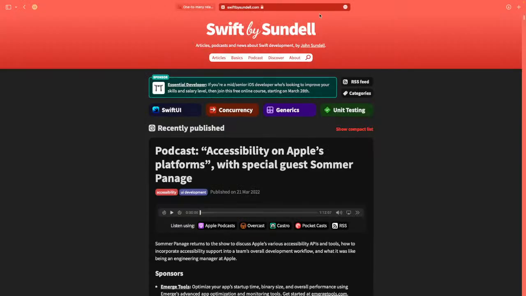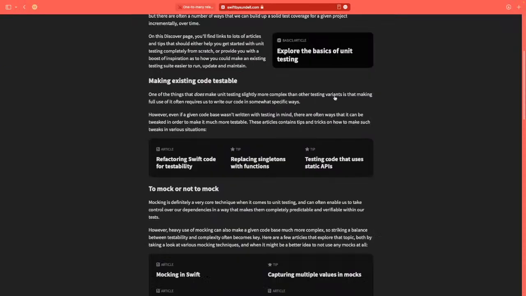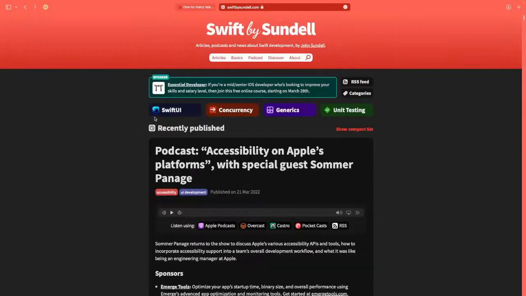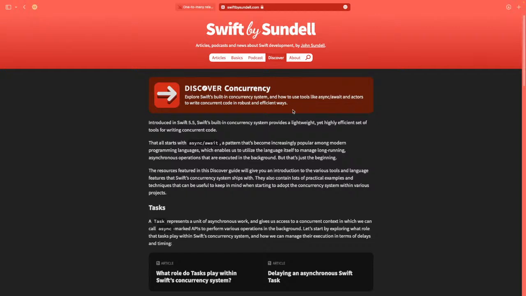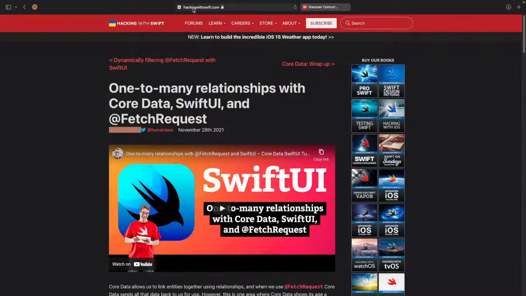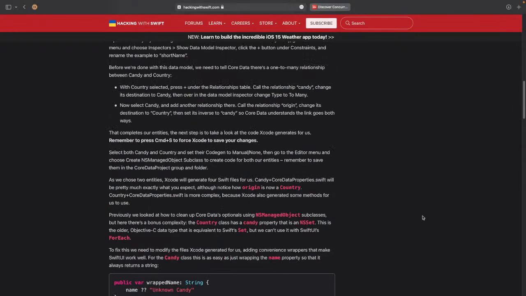But anyways, Swift Python has absolutely excellent resources on SwiftUI, concurrency, generics, and unit testing. I'll get into unit testing at some point, but not now. Concurrency, the app already does some async await. But I'll look into that later. Currently, we need to set up this.